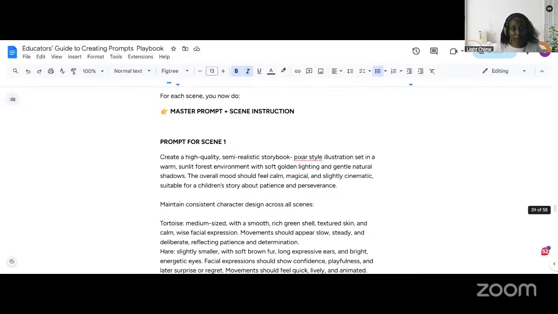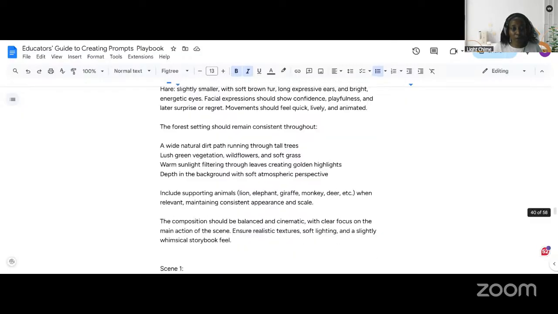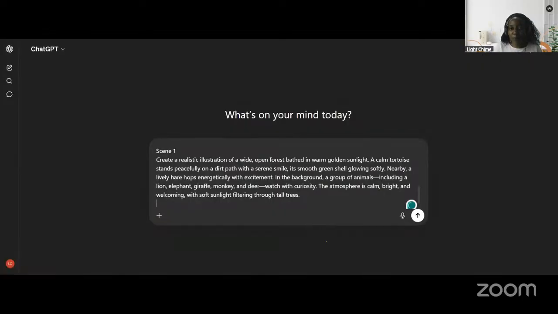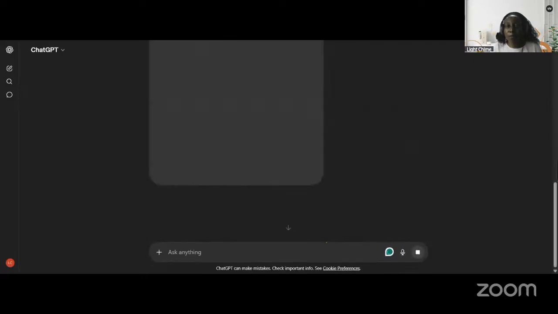So I have the prompt for scene one. You can see that this is my prompt for scene one. So I'm just going to copy that and paste it here. Once we do that, we click enter and let's see the generation. Okay, that will take a while.